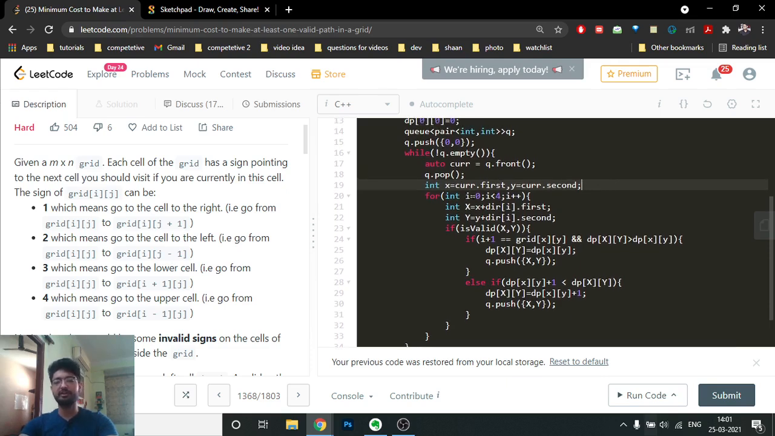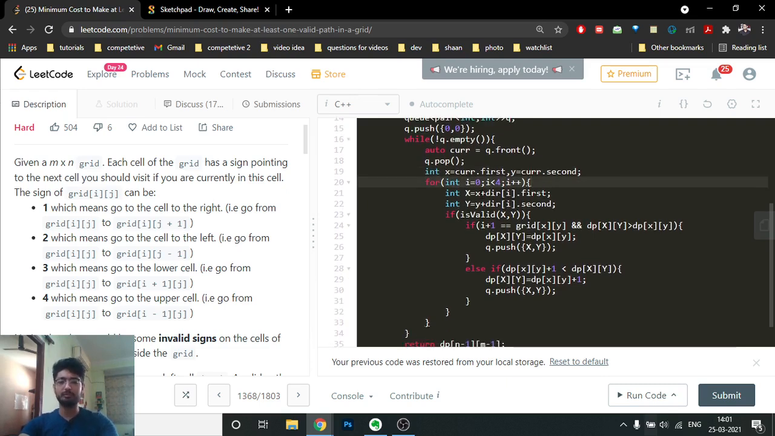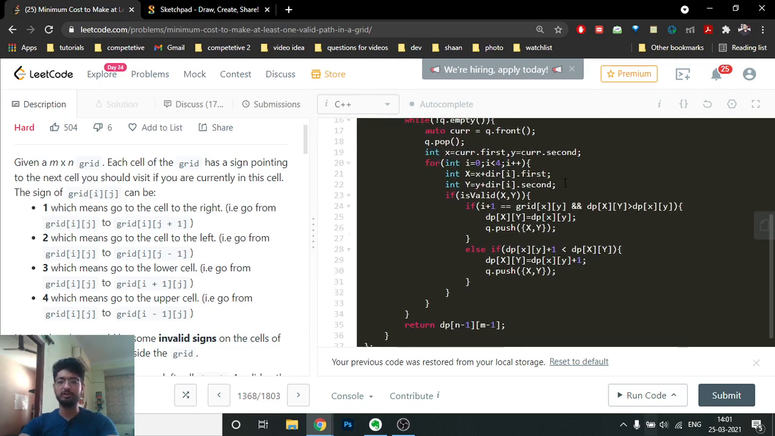Then from that you can iterate over all the 4 possible directions. So the new coordinate will be the previous coordinate plus the direction. The direction is from here. Then you can go to the next block, and you just have to check whether the next block is valid or not, which means that it is inbound. If it is inbound, then you have 2 cases.